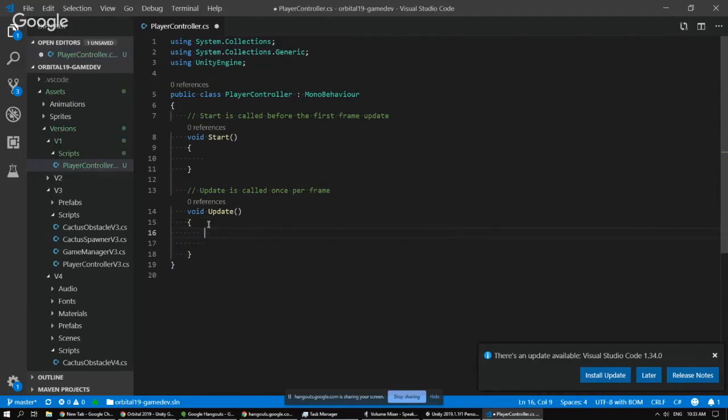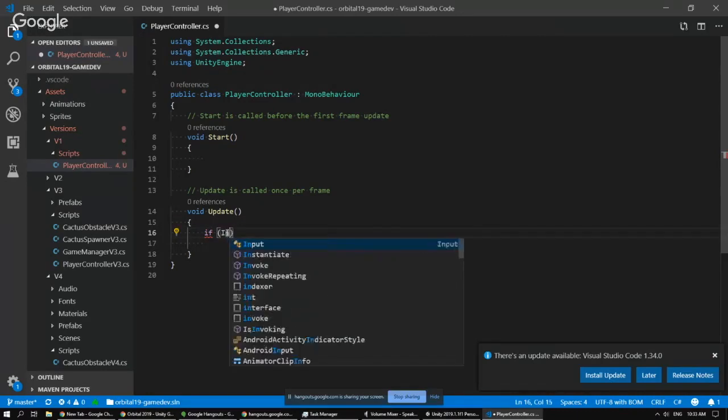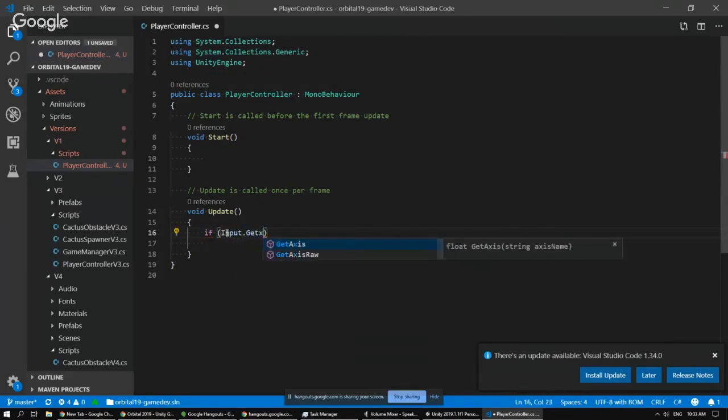How I normally think about this is: what's the key, what's the input, and then what is the expected behavior. Let me write some code and maybe you guys can figure it out first. Say if Input.GetAxis("Jump") equals 1. What this line says is, if the input key is pressed down, then we need to do the jumping behavior.